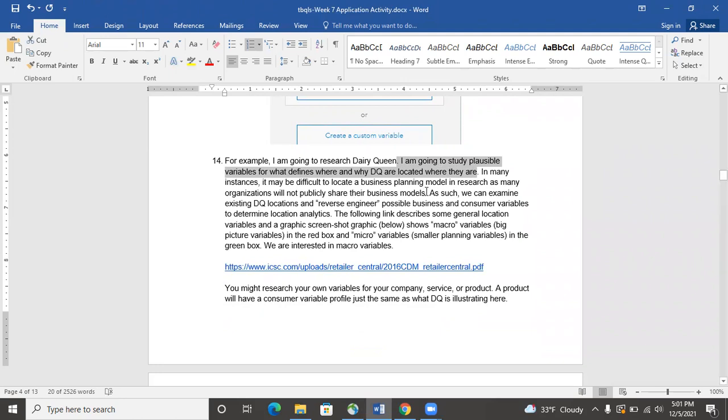And I call this, in number 14 here, reverse engineering. What we're trying to do with this approach is, for DQ, Dairy Queen, I want to get some intel on them. And oftentimes you may not find a lot of organizations sharing that information because of its proprietary nature or what have you. So sometimes we like to use this reverse engineering approach.